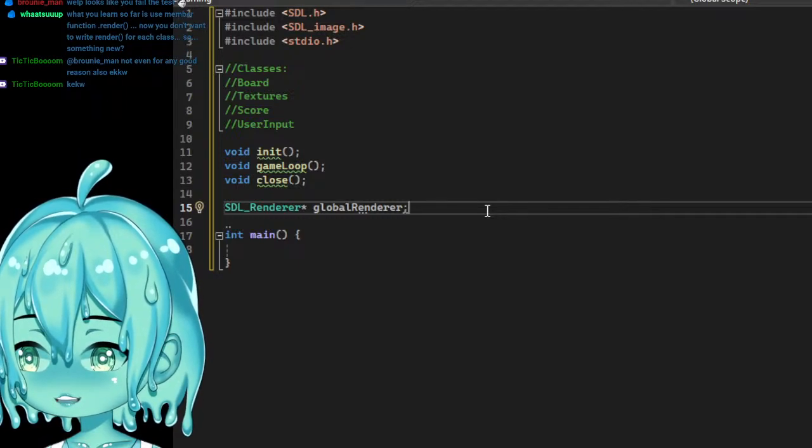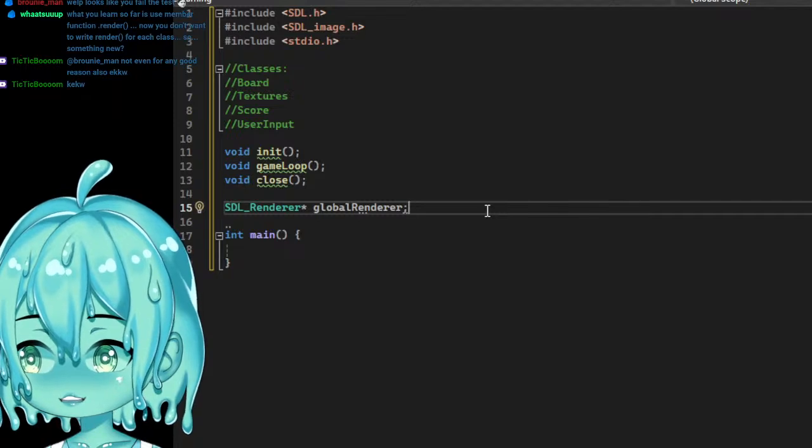What you learned so far is use member function .render. Now you don't want to write render for each class, so something new.